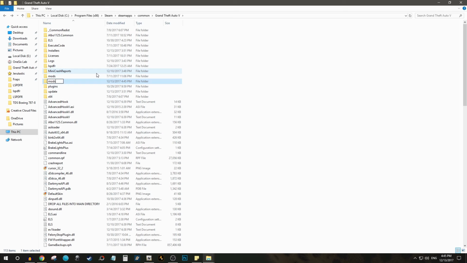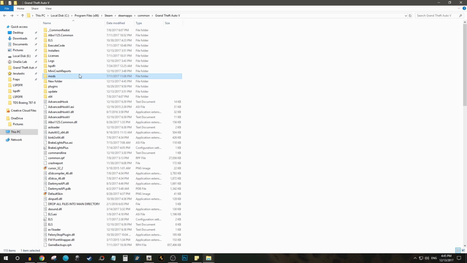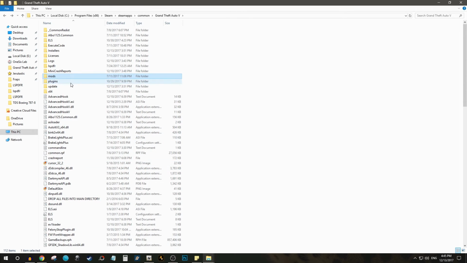Now, I can't name it mods because, as you can see right here, I already have one that's named mods. It's going to tell me blah blah blah, would you like to replace? So I'm going to say no. But mods, nothing else, nothing more, just create a folder and name it mods.